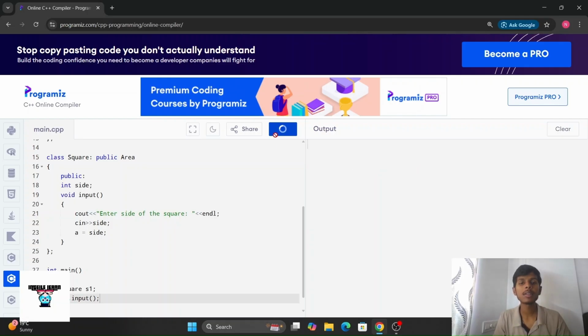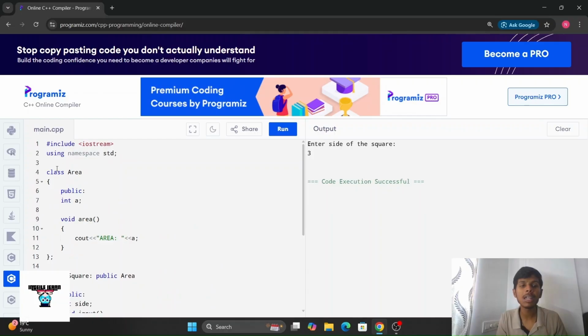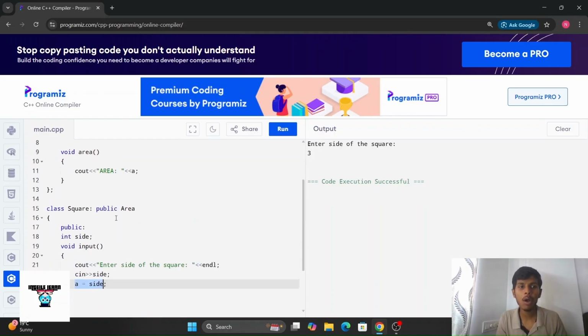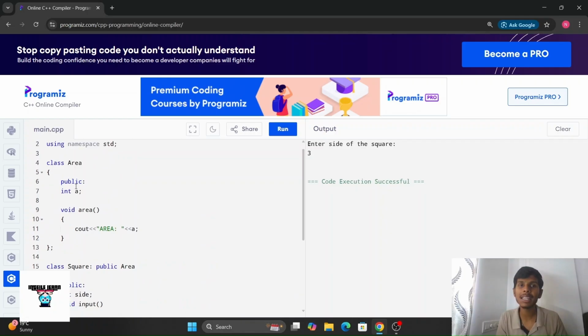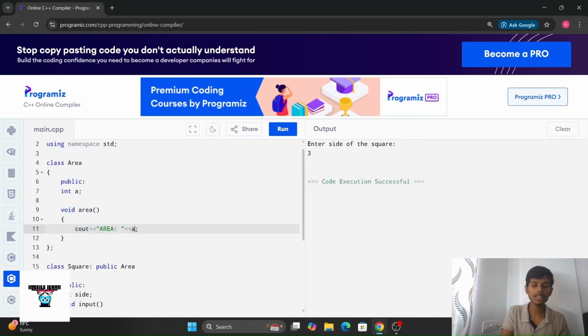For the s1 object of the square class, I am giving the value 3. As we all know, it is stored inside the data member side of the class square. But since a is equal to side, the value 3 will be stored inside the data member a of the class area. Now 3 is inside the variable a. We will use the area function to display the value. For that, area is side into side, so we have written it here.